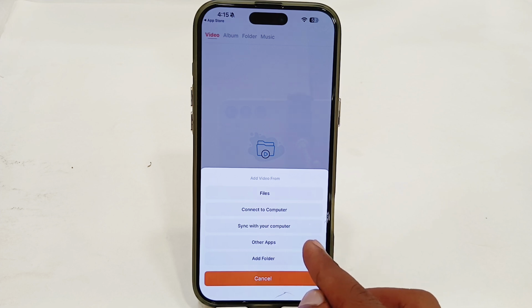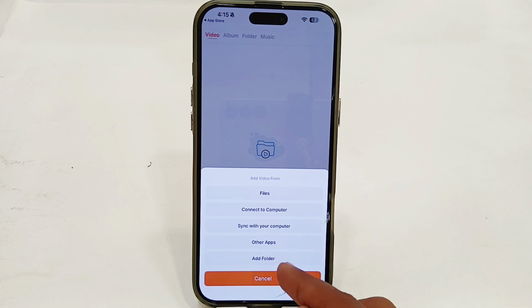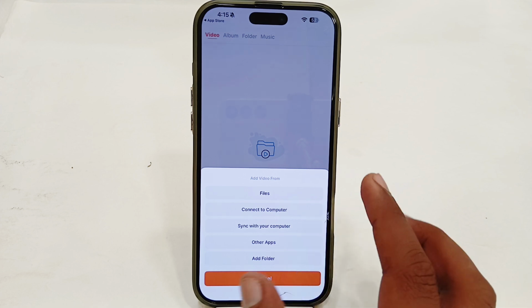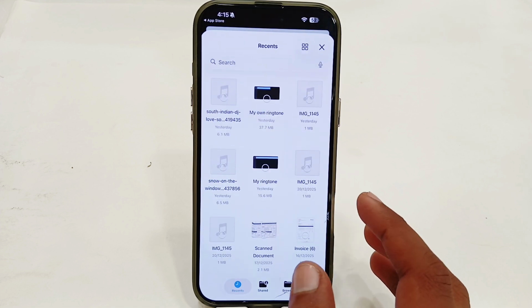There's the option of other apps. You can also use different apps to add videos. There's also the option of add folder. You can also add folders, but I'm going to select Files app here, and it will open into my Files app.